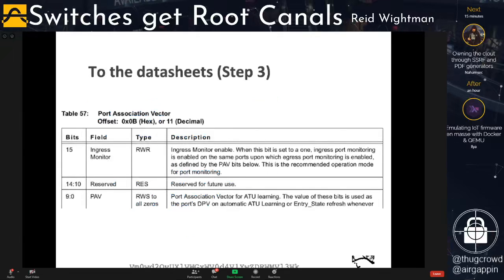And then we start looking through the data sheets and seeing, okay, what exactly can we configure? Here's the ingress monitor bit. If you set this bit, then the monitor or mirror mode is going to be looking at this particular port and giving its output to the destination mirror port. So we just need to start figuring out how some of this stuff works and how we're going to use those register write functions specifically to overwrite the values here.